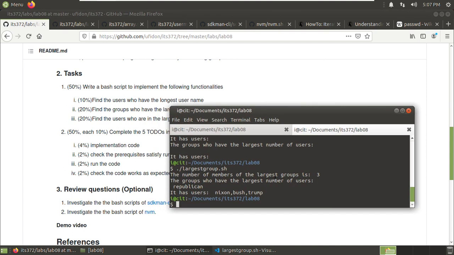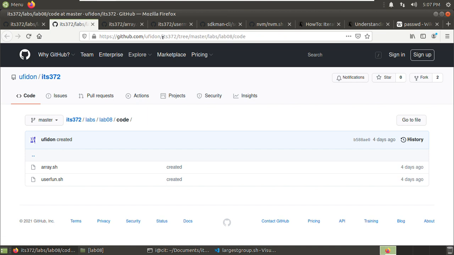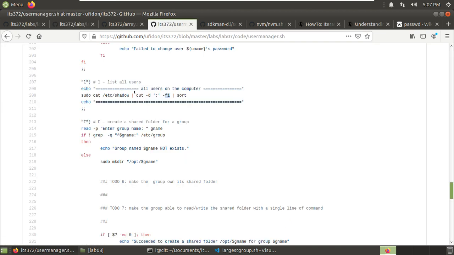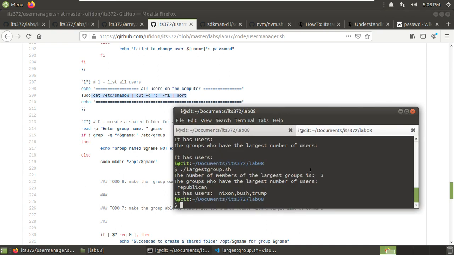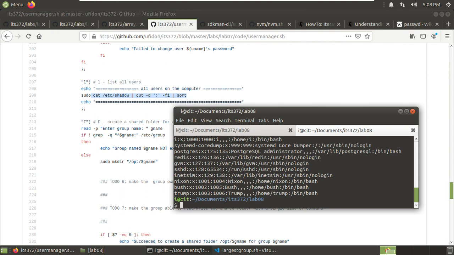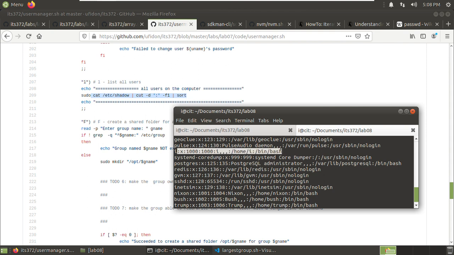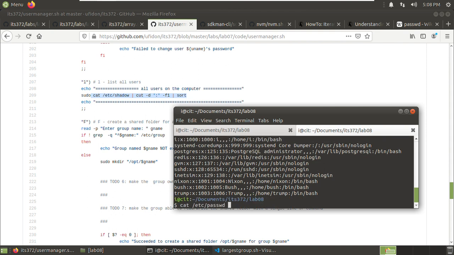How do we find all users? You practiced this one in our last lab. We use a grep command, right? That grep command we can use to find the user. To list all users, we use this command. Again, please use the password file. So we can use this one to find all users. We cat /etc/passwd. The first field is a user. Actually, we can have a look at what this looks like. This is a user Trump. Here is a user I.